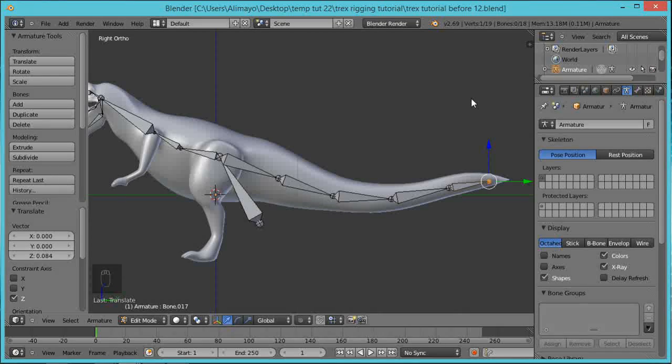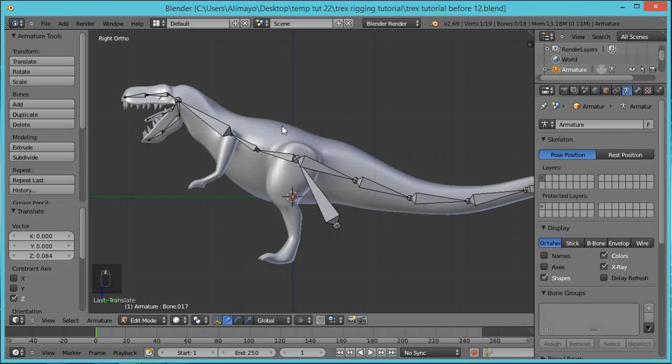And generally when you're doing organic models like people or dinosaurs or whatever, that's what you would do. You have your main bone, you come up to where you have the hip joint here, and you have the elbow joint here. We have the neck here. You know what? Our T-Rex won't be able to turn.